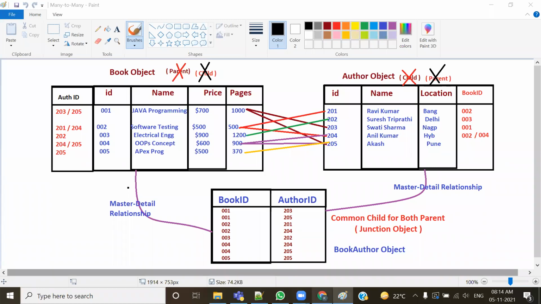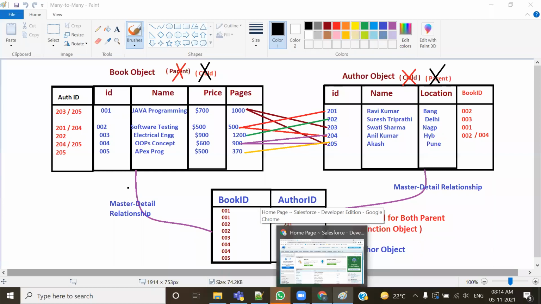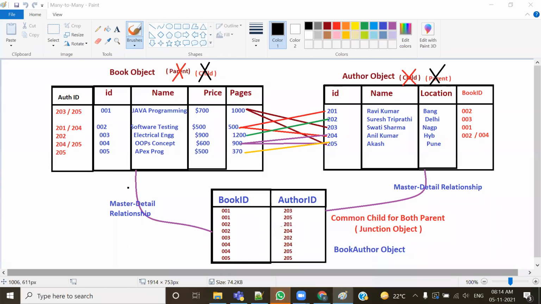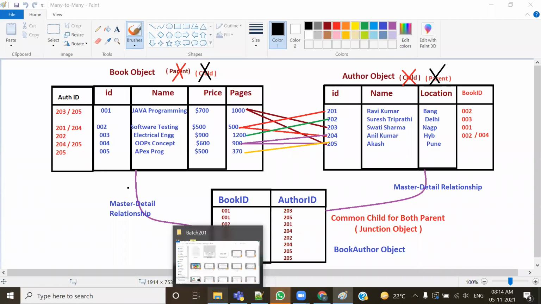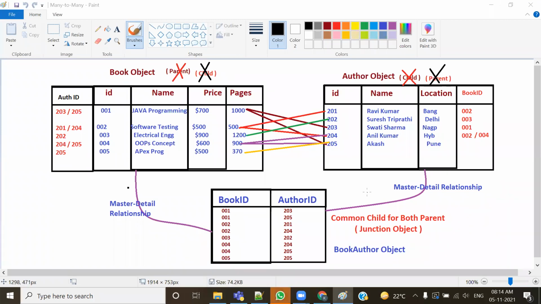So I told every one of you to go and create this relationship, but unfortunately, no one of you replied to me on WhatsApp that you have created this relationship. So I decided to take it up today itself. Otherwise, I was about to start a new topic. But because you have not responded, I conclude that no one of you was able to create this relationship. So let me create this kind of relationship for you.